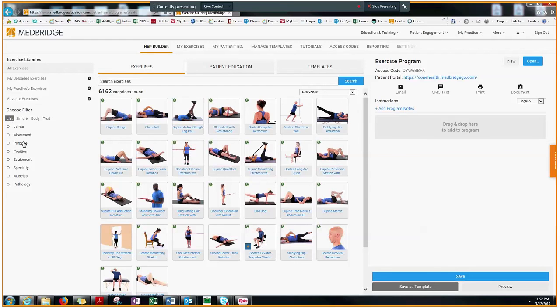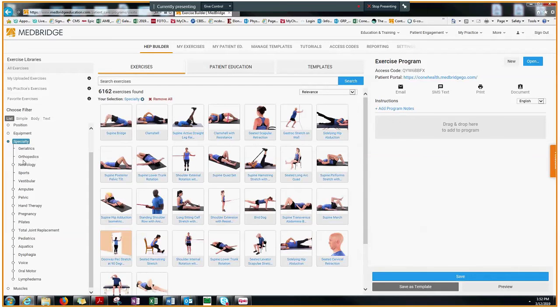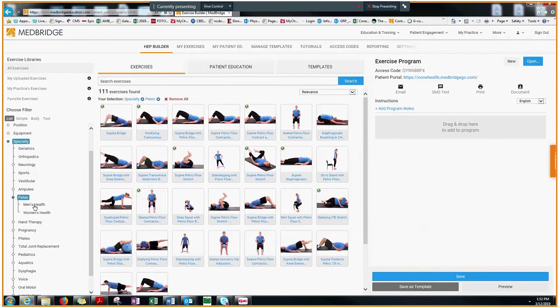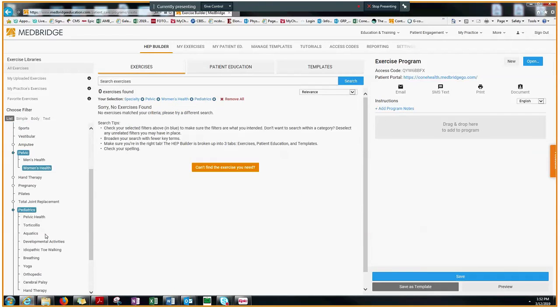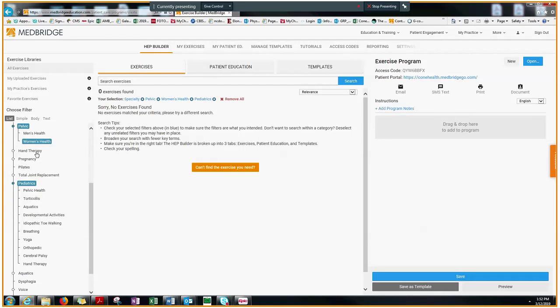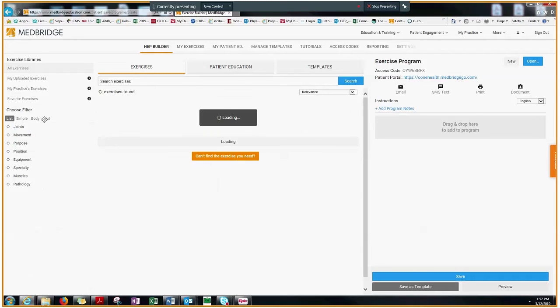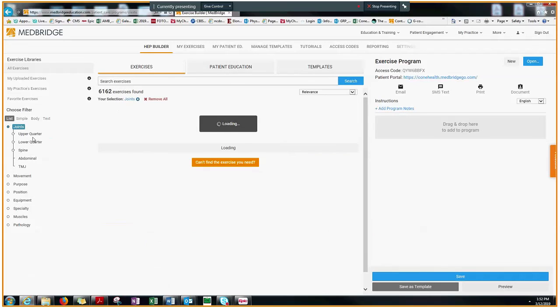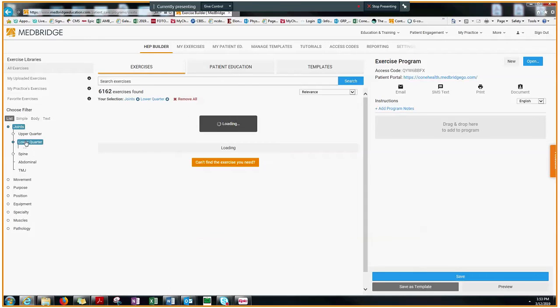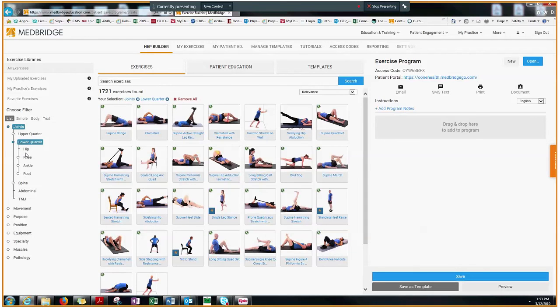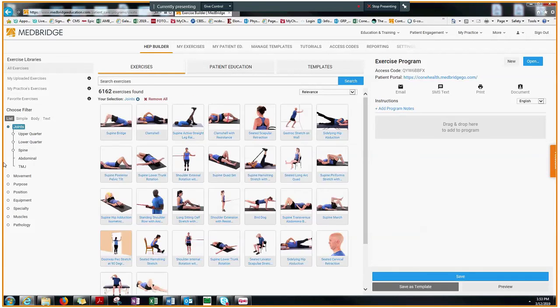I like lists because you can go down to specialty, and if you are in a specialized clinic or practice setting and you want, say, pelvic floor exercises, they have that broken down by women's and men's health, or pediatrics is another example. If I want to clear my search, I just hit remove all in the center here. You can also search by joints, and you can do upper or lower quarter, spine, abdominals, or TMJ. If I hit lower quarter, it gives me hip, knee, ankle, and foot as choices. If I decide I don't want that, I just unclick it and it'll remove that.